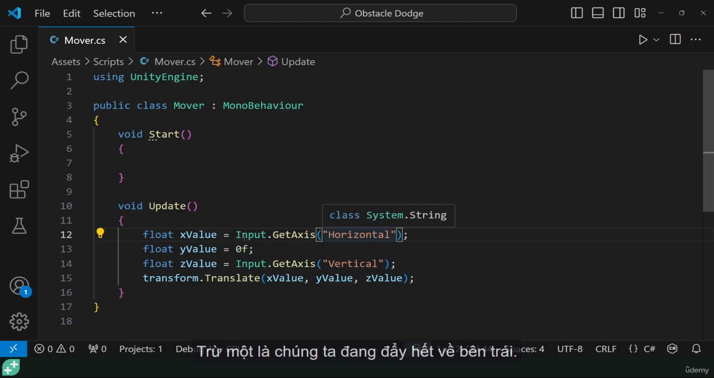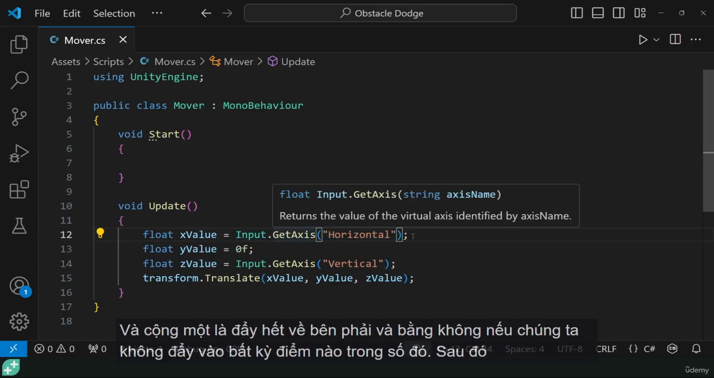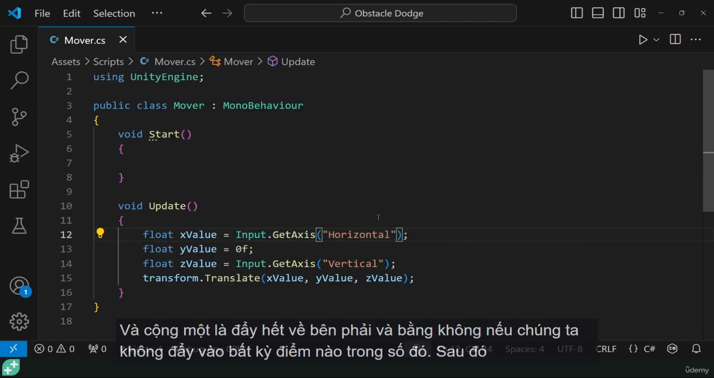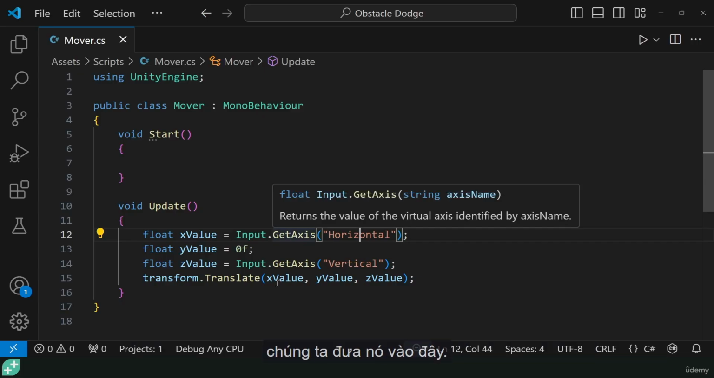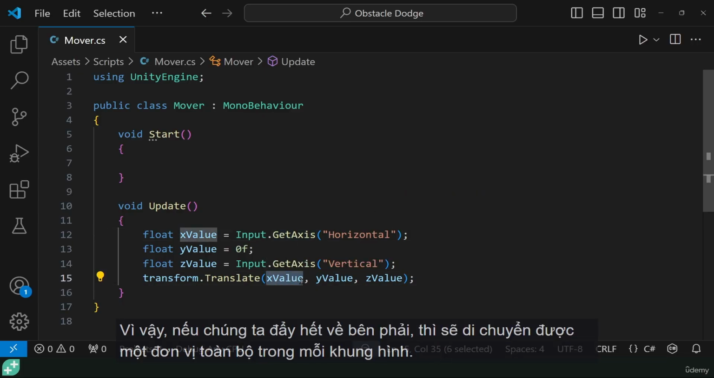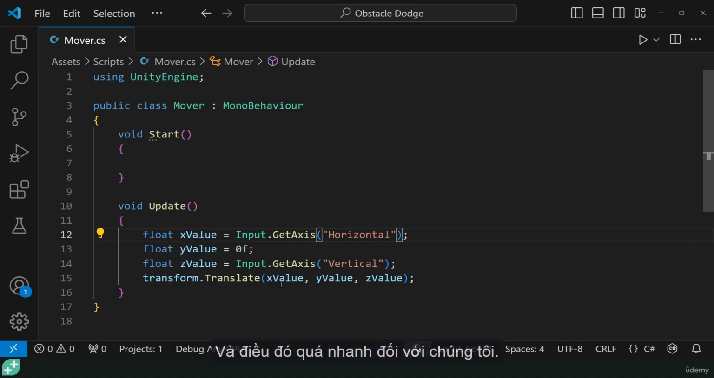-1 is we're pushing left all the way, and +1 is we're pushing right all the way, and 0 if we're not pushing on either of those. And then we're putting that into here, so if we're pushing all the way to the right, it's going to be moving 1 whole unit per frame, and that's too quick for us.